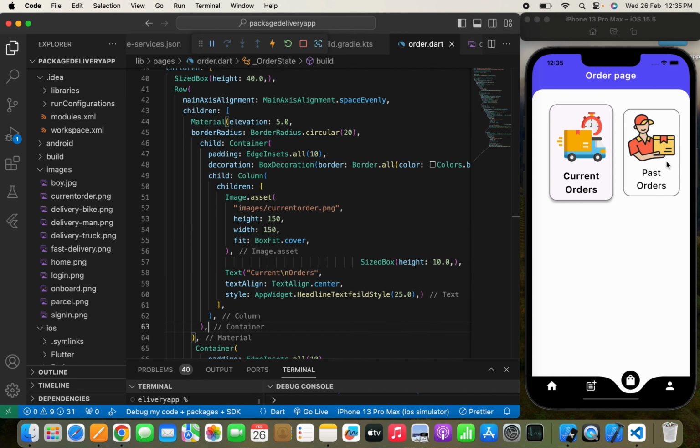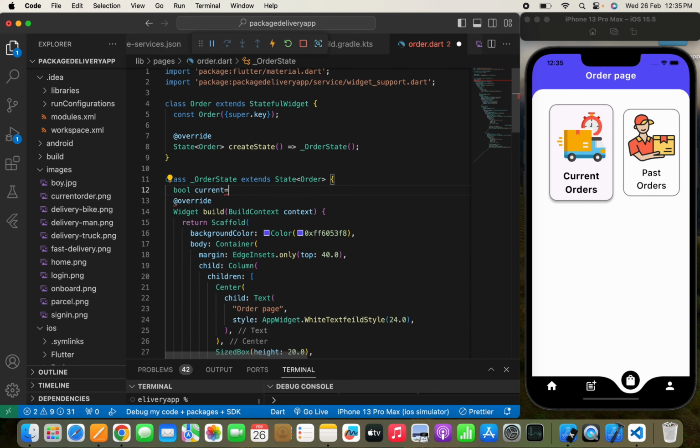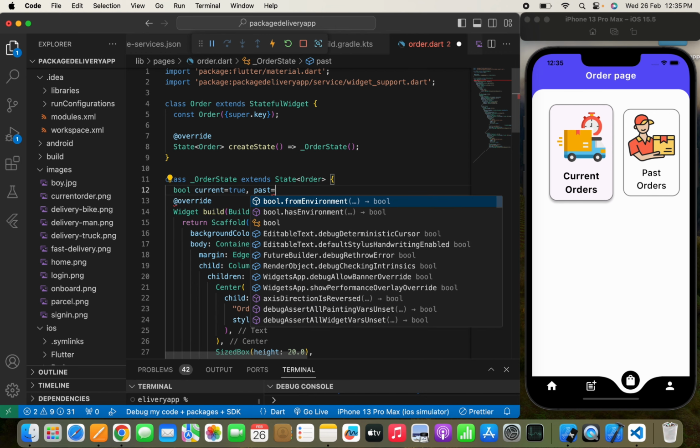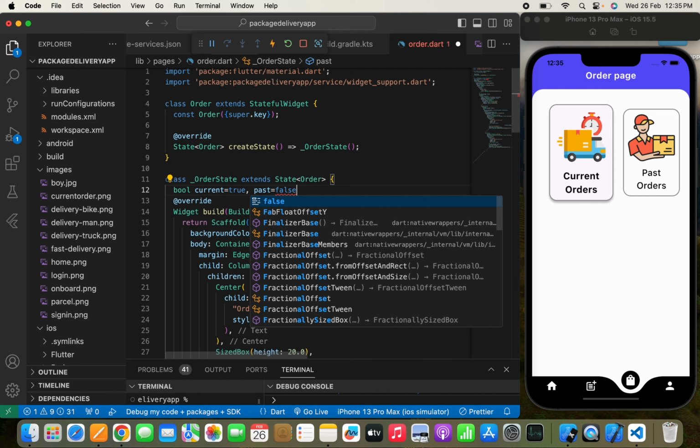Now I want to execute the function something like this. Like if I click on this past order, this container will be shown in the elevated form, and this will be shown back in the normal form. In which past order can you see now? Yeah. So for that I just need to pass a bool, and in the bool here I'm going to just pass the current, and we'll just pass the current to true, and then we are going to just pass past to false. Yeah. Something like this.